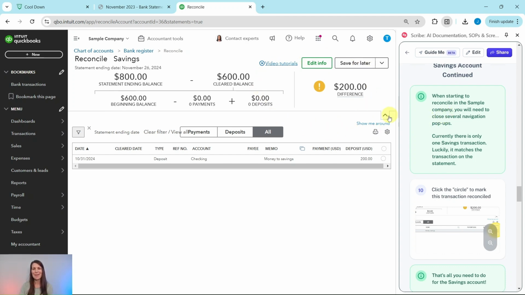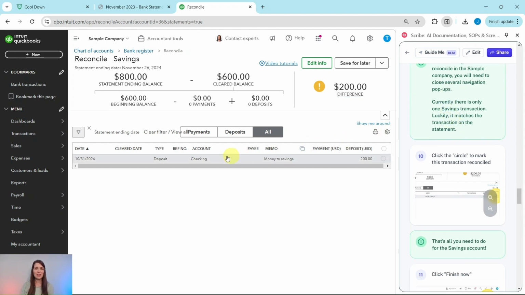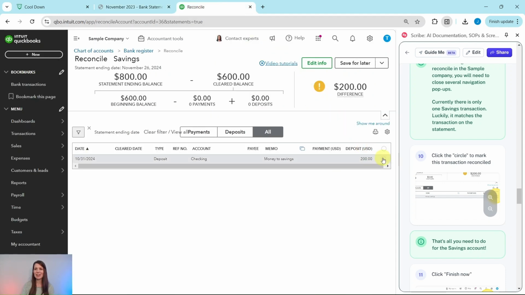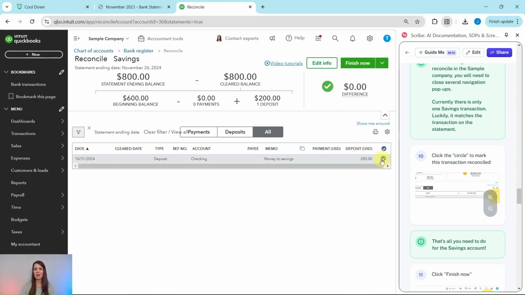Those were the ones that were up here. If you haven't already, go ahead and click out of them. Now, currently, there is only one savings transaction, and luckily, it matches the one that is here on the bank statement. So there's that $200 deposit.